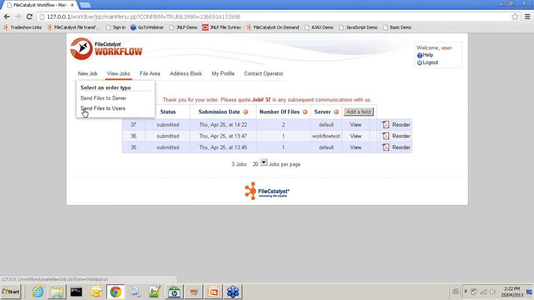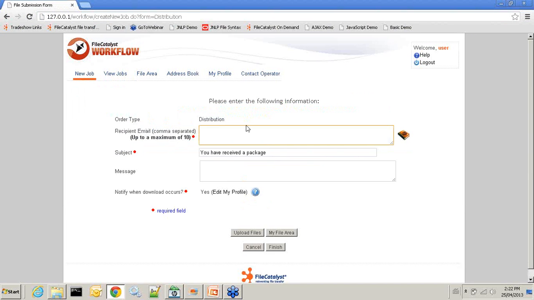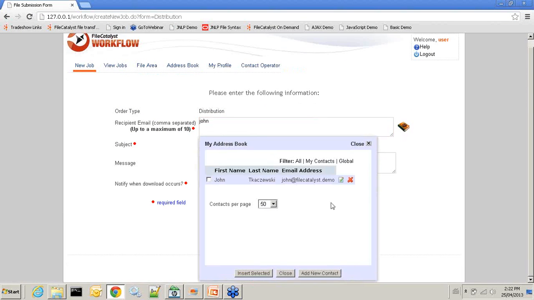So I'm just going to pick the other order type, and I'm going to type in my recipient. So I have a notion here of an address book that came up, because now I can store all my favorite email addresses in this address book and send it. I can also have this address book synced with my LDAP or Active Directory. In this case I don't, because it's just a demo, but you could have this synced as well. So I'm just going to pick here, I want to send it to John.